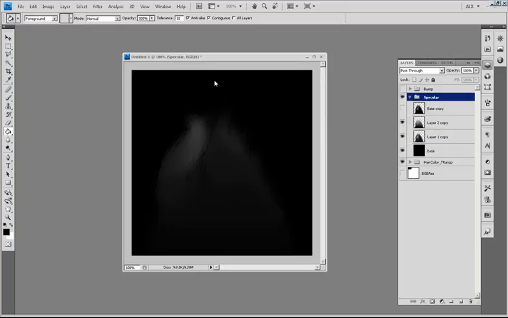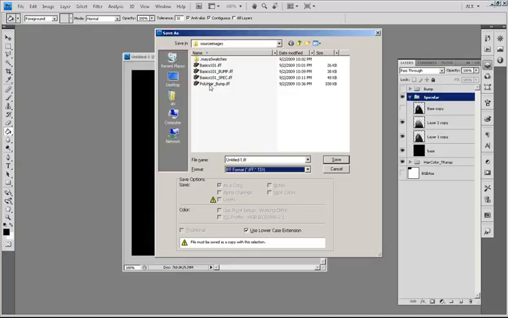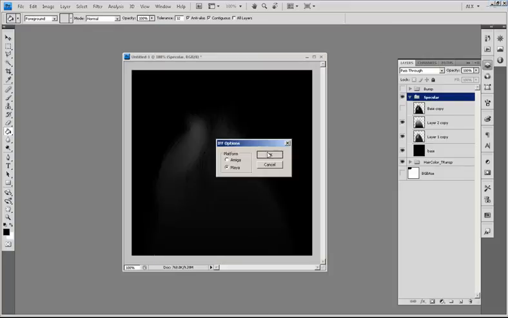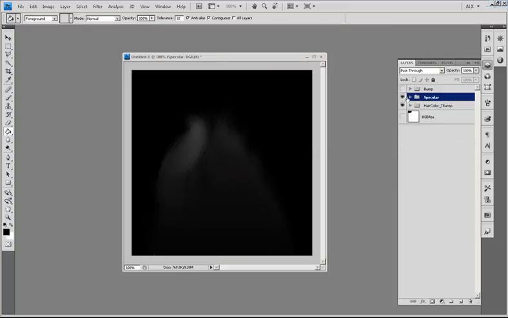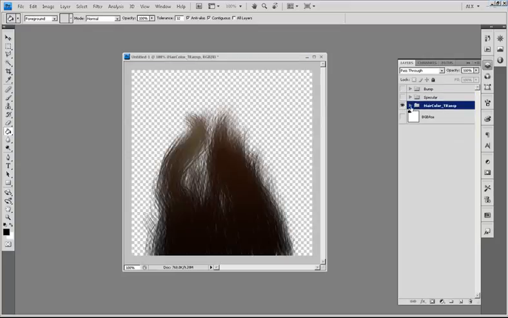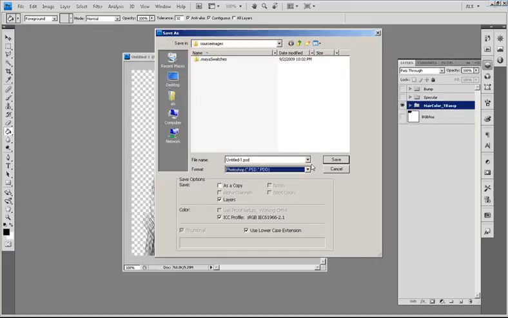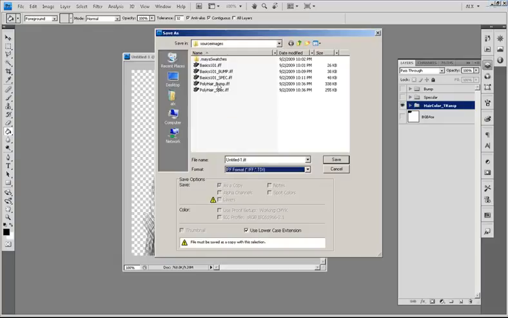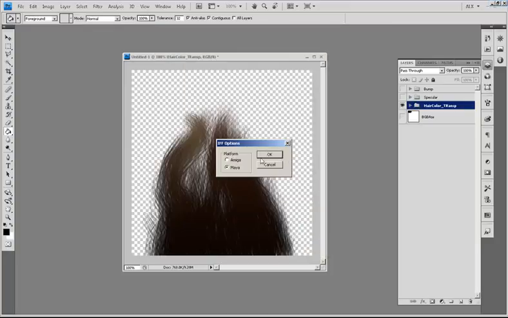Control Shift S as an IFF, poly hair spec, and Control Shift S, poly hair color transp. Okay, one thing to point out is not usually, most of the time in CS4 when you save as an IFF with transparencies, it works fine.